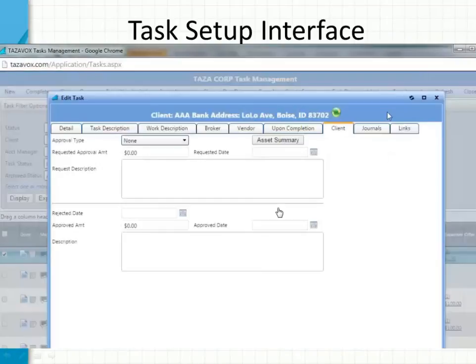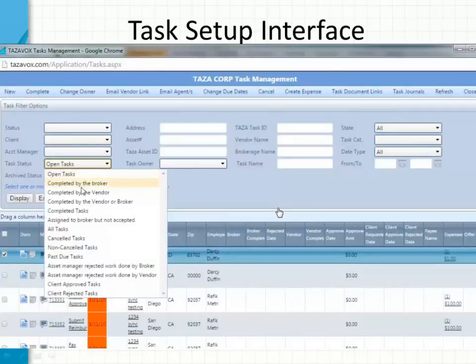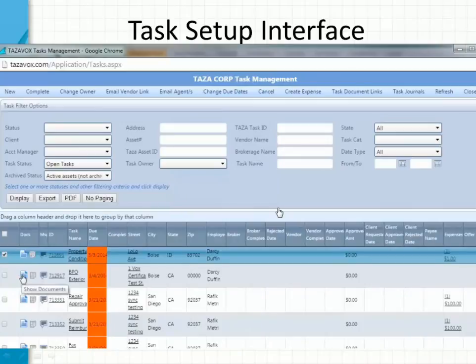All tasks also have the ability to have links for document upload and download, but I wanted to give you an example of what a sample task dashboard looks like once you have your workflow automated within the system.